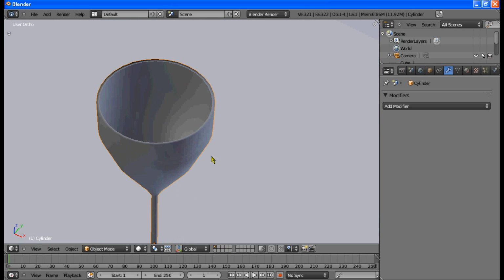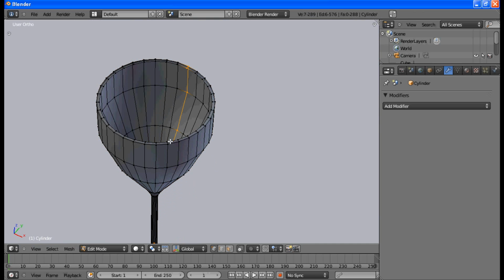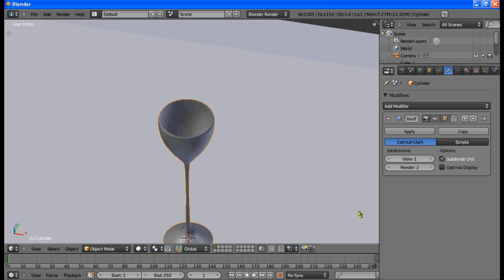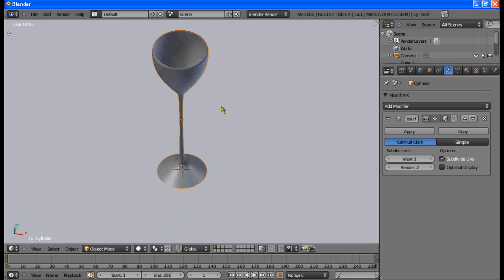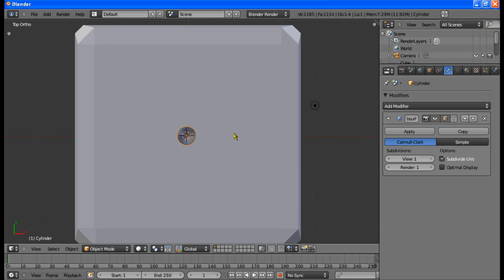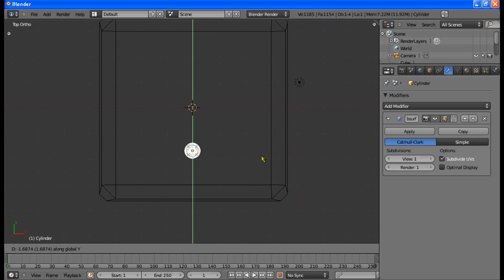Perfect. Let's make that a little bit thicker as well. Make that small, scale that more. So anyway, that's fine. I guess I'll add a subsurf, just to smooth things out. There we go. So that's a wine glass, and we're going to get started with the rest of our glasses here.